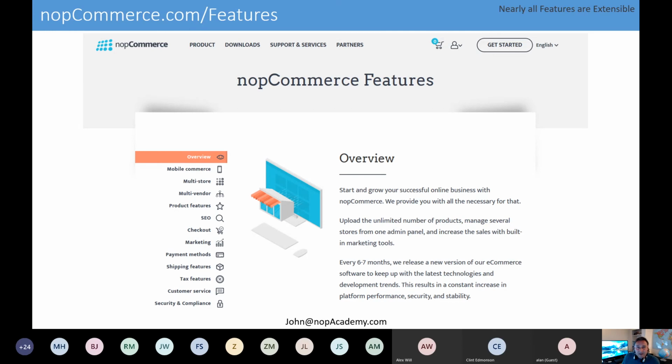The various features that make up nopCommerce are probably what you would expect when it comes to a storefront. Having a really solid checkout experience, and providing ways to offer different payment methods through a plugin model, shipping features, and handling tax. So there's a lot at the core of this product that makes it extensible for having all those different options.